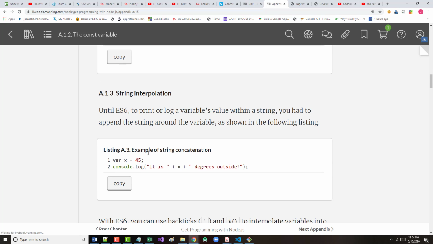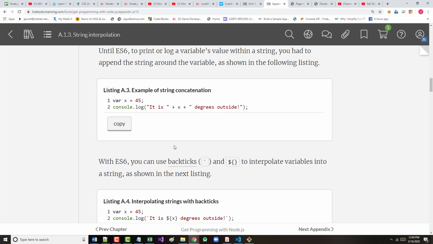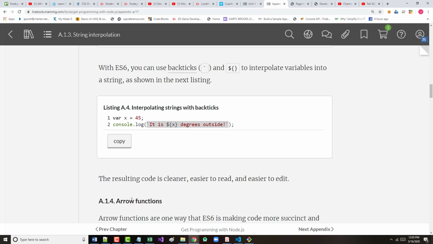Alright, next we have string interpolation, and as the author says here, until ES6, to print or log a variable you had to append it using a plus. And it's okay to do that, but now you can use backticks to allow string interpolation. So rather than writing this and having to break it up with plus signs, you can write it as one big string. And this is really nice when you start to include putting in HTML, as you'll see as we go on in here.